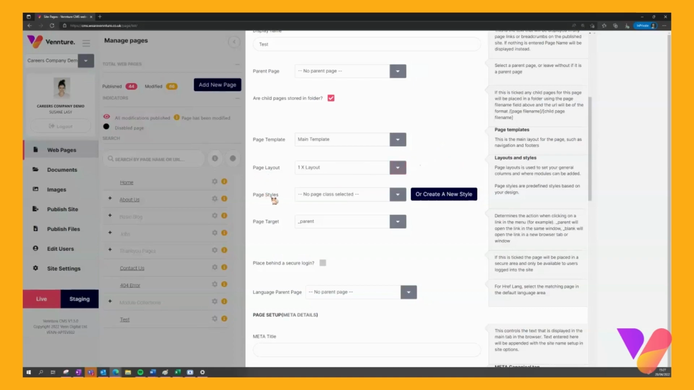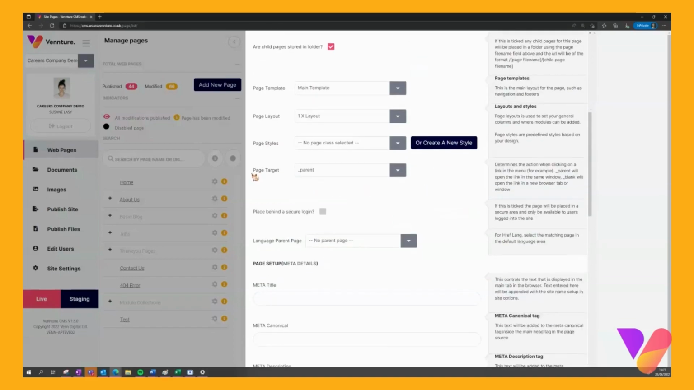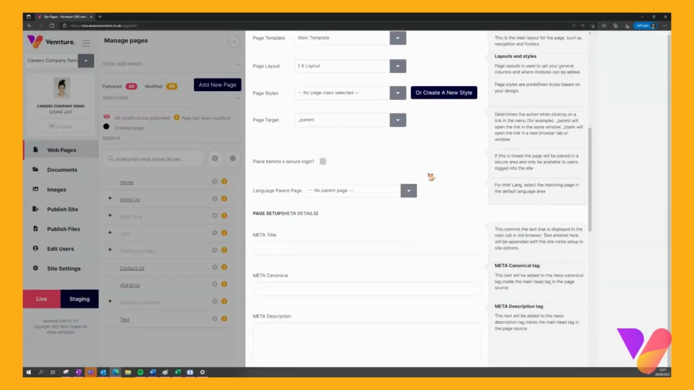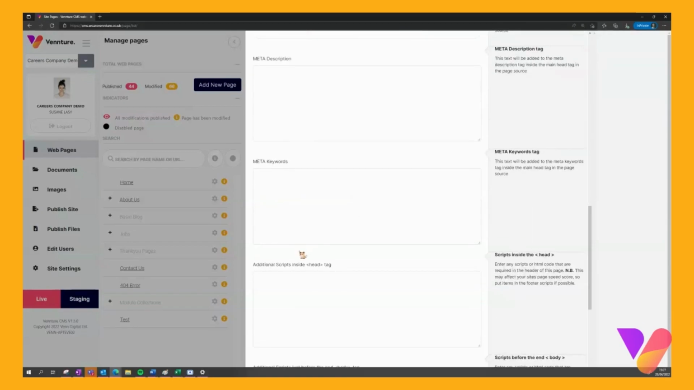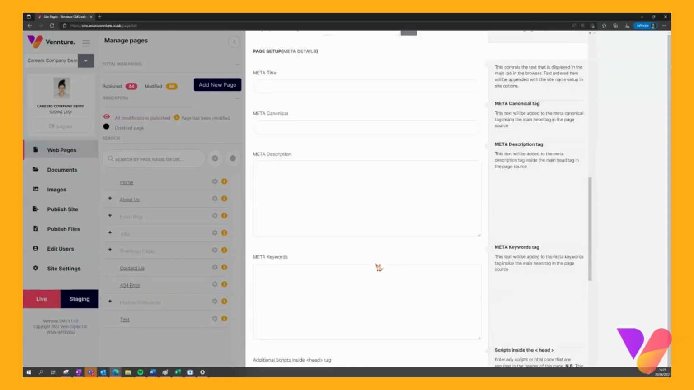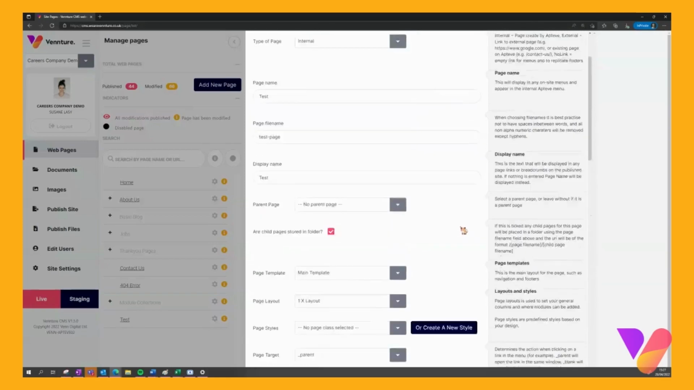Now, for the page styles, this is mainly for designer use. This is where they can add a custom CSS style sheet to spruce up your page. And the page target parent is pre-selected as a default. Now, at the very end, you have your meta details that you can add in. So for all the SEO purposes, we have title, canonical, description, keywords, and also additional scripts inside, but I'm going to leave this blank for the purpose of this tutorial.